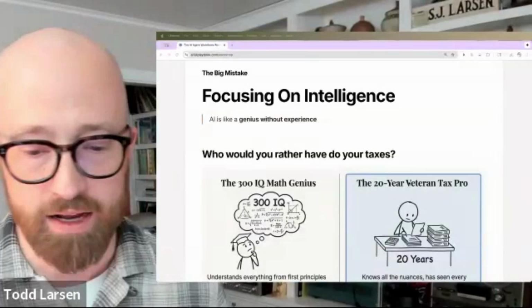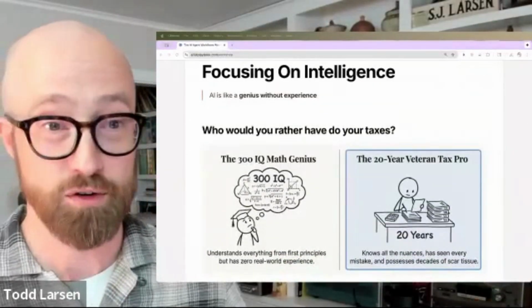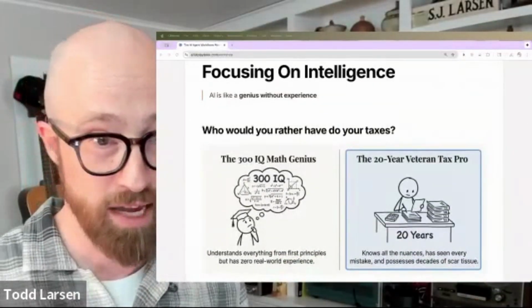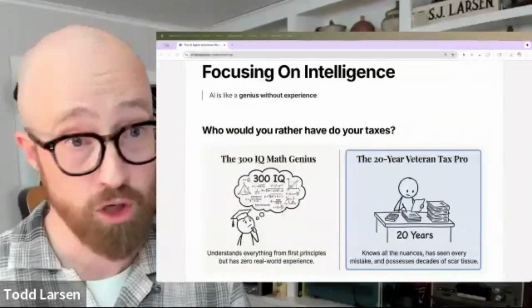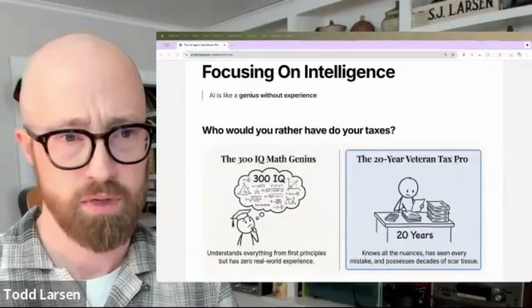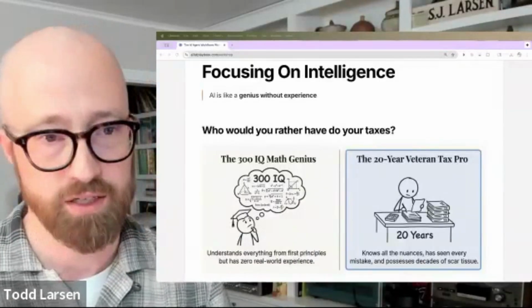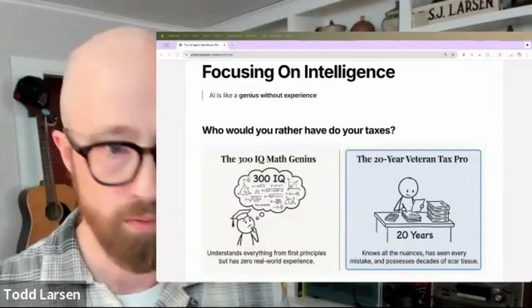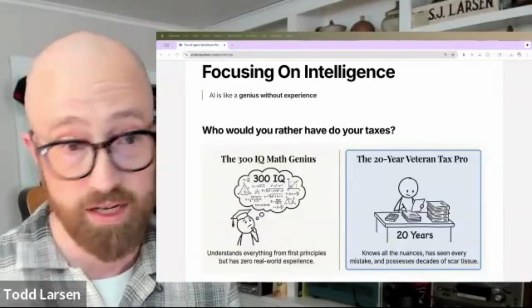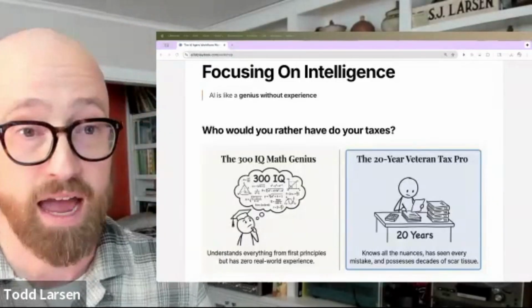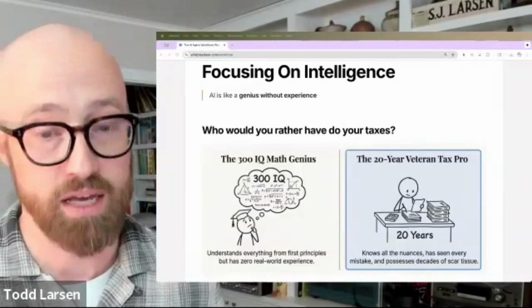I like this analogy: who would you rather have do your taxes? The 300 IQ math genius who can explain the first principles of everything and over time learn the tax code, no problem? Or the 20-year tax veteran that knows all the sharp edges and where all the problems are and has the scars because they've been through it? That's experience you get on day one, right? So I'd much rather have that tax pro, the experience, the expertise, not the raw intelligence.